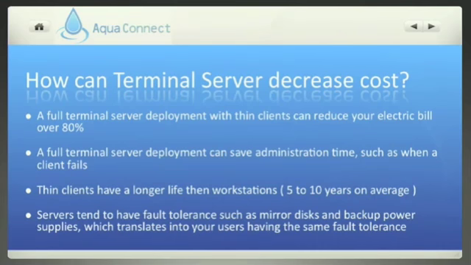Most thin client vendors give you a 5-year warranty, some give you a 10-year warranty, so life cycles on the clients can last much, much longer than a workstation could. Of course, on the server side, you still need to worry about maintenance and things of that nature. And servers tend to have fault tolerance, such as mirrored disks, backup power supplies, backup power such as UPS systems, which translate into users having the same fault tolerance without having to replicate this on every user's desktop. In addition, servers can leverage things such as NAS, SANs, clustering technology, and things of that nature, which terminal server can basically deliver to the client also.